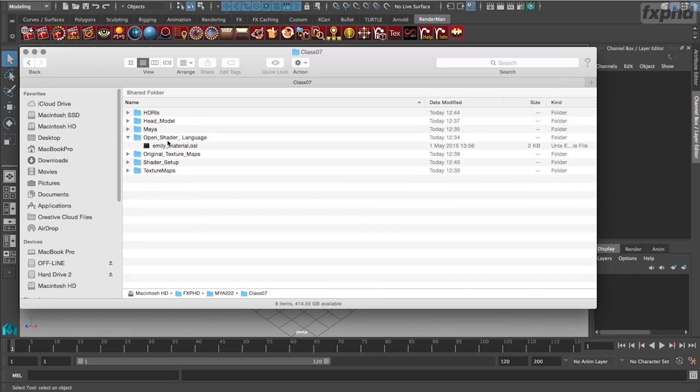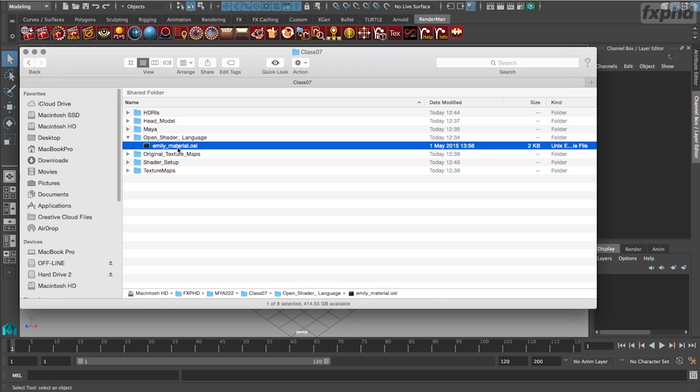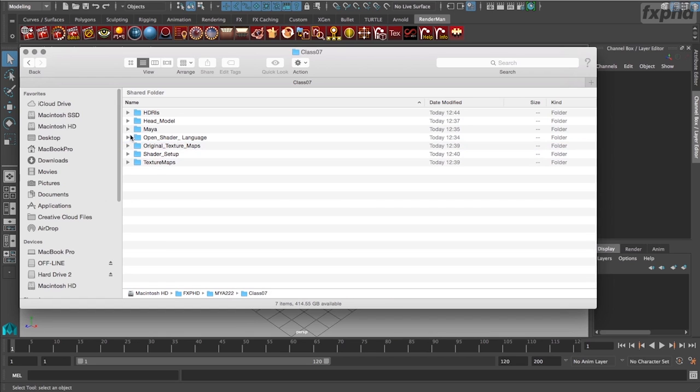Then we have an open shader language set of shaders for the Emily material. And again, if you want to get into looking at these, you can. I'm just going to completely ignore them, but they came with the downloads, so I thought that you may want to look at them if you've got the time.